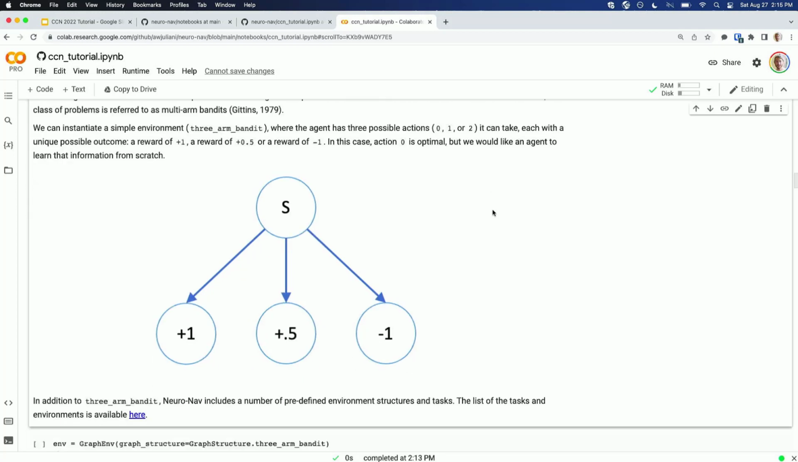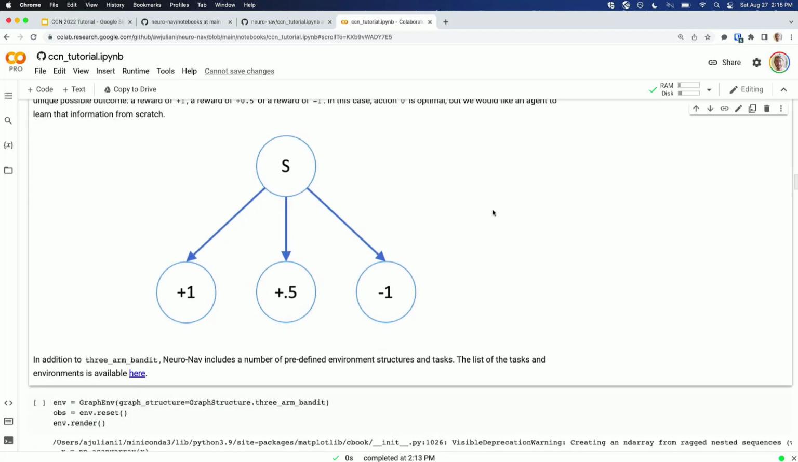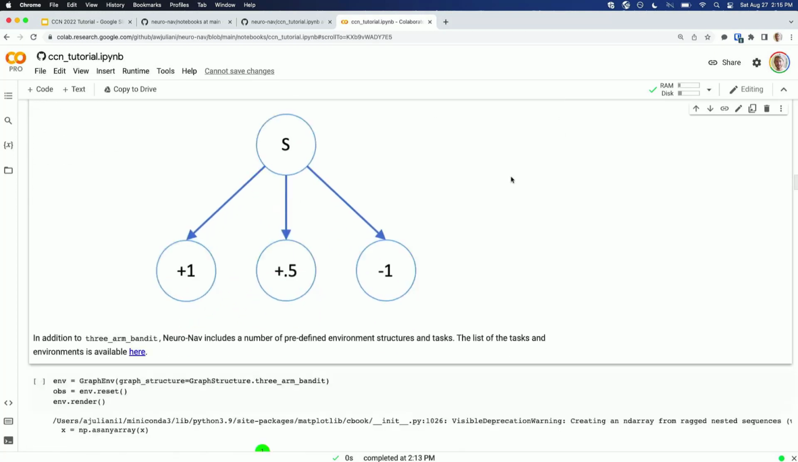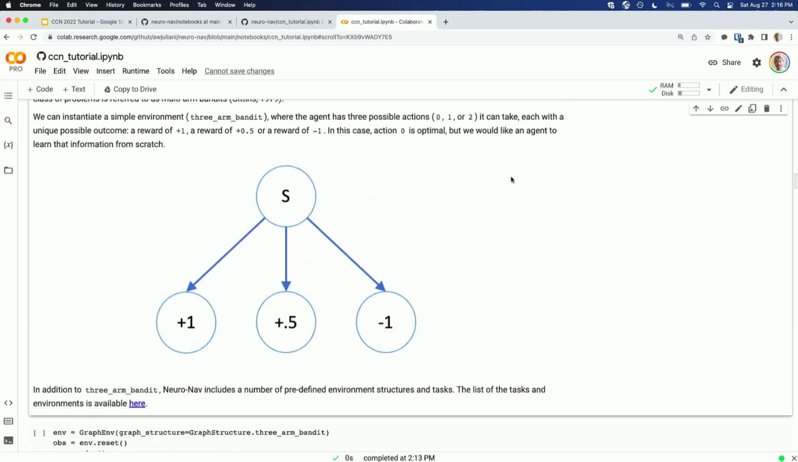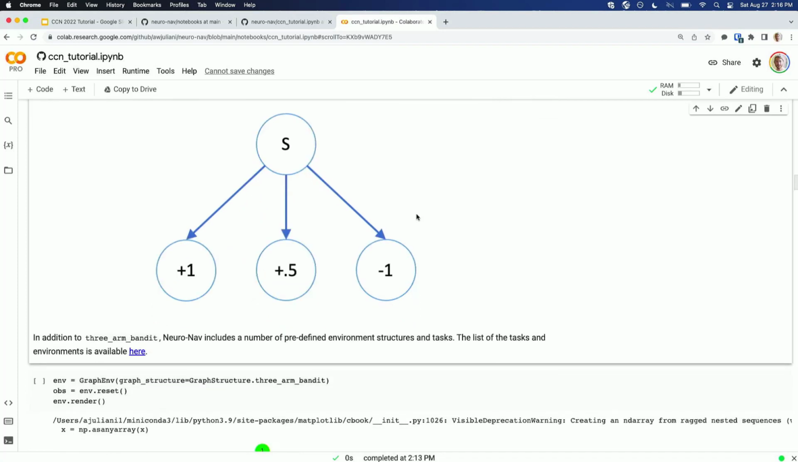So this is an extremely simple example. We are in this start state. There are 3 possible actions, actions 0, 1, and 2, and they give 3 different rewards deterministically. So we're not even in a probabilistic setting here. Action 0, as you can see, is the most rewarding. So we want to start by learning which action is the most rewarding, as simple as possible.